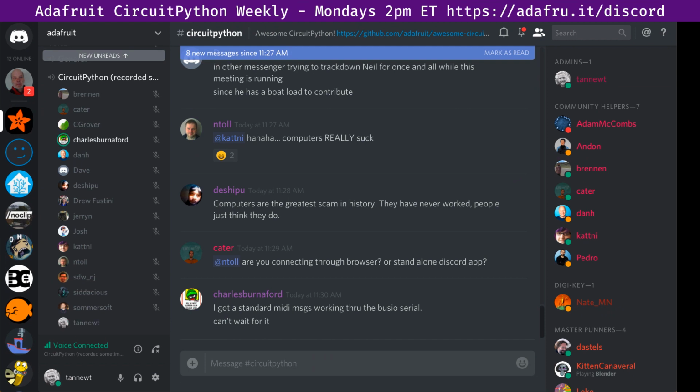Speaking of which, my electronic ocarina now has MIDI coming out of it. Oh, cool. I used the busio serial to get the serial interface, and I got it at 31250. And it worked on the Metro M0 and M4.